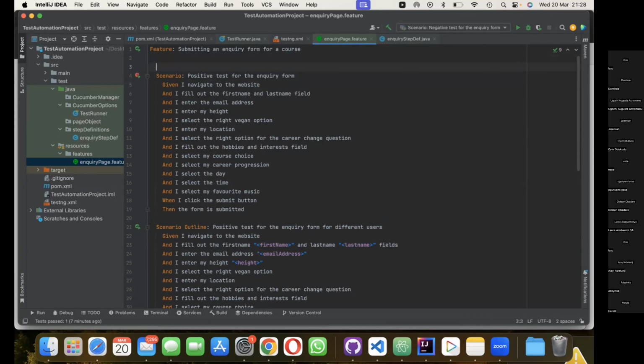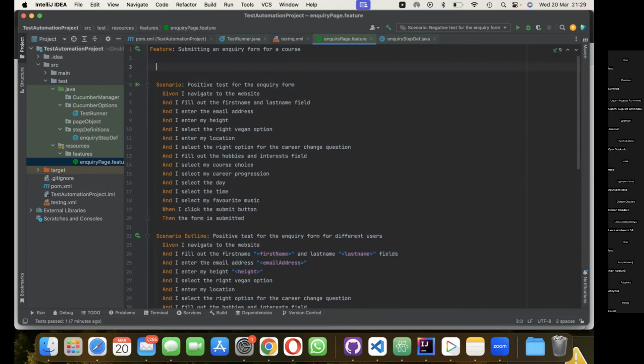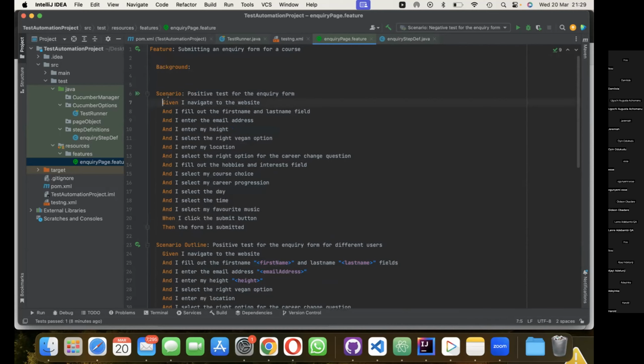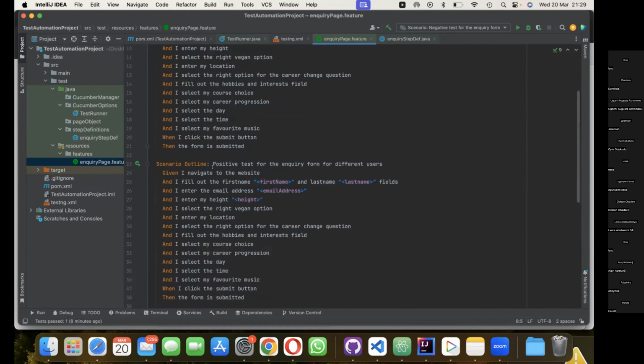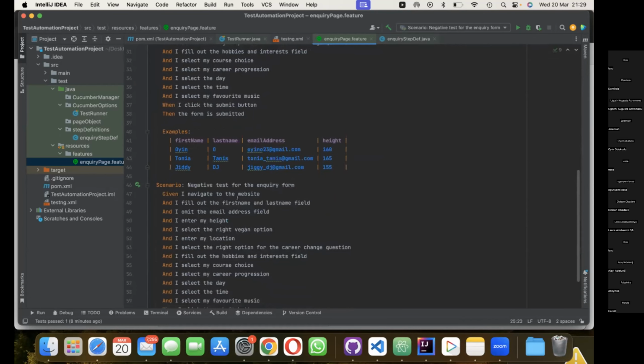So just after your feature line, at the very start of your feature file, we have what we call background. What I'm going to do is copy what I have here and move it to the background, and I'm going to comment out the other given lines in my steps.